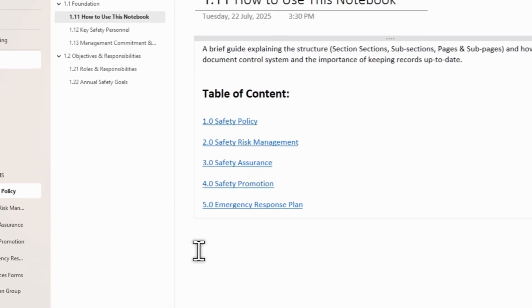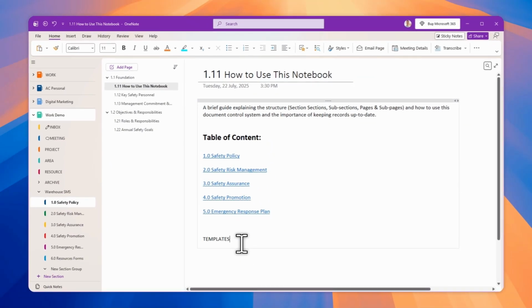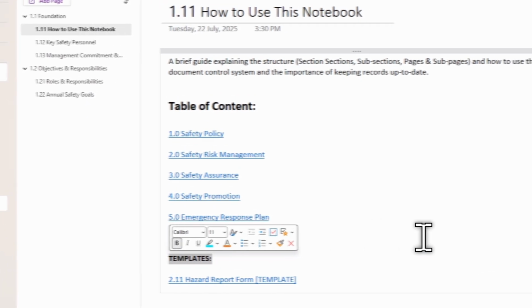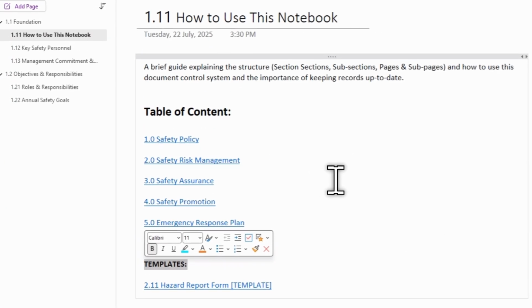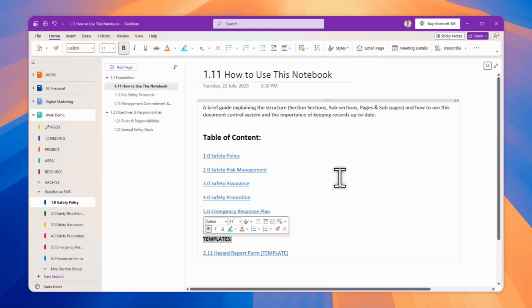Then I can create a section just for templates. Okay. Then your team don't have to search for all the different types of templates. Put it all in one page. Yeah. So these are very useful linking features that already exist in the OneNote.